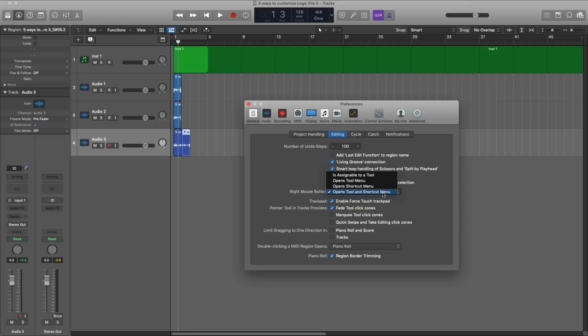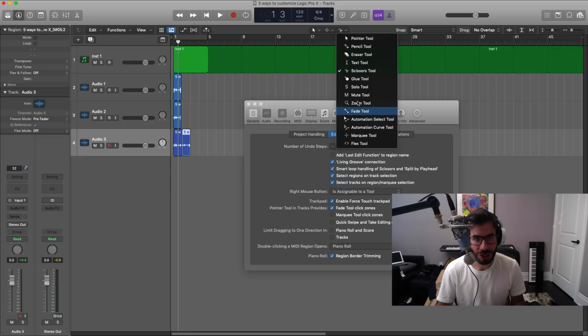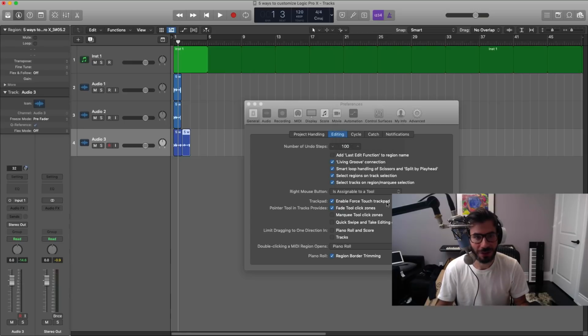But for me personally, what I really like is assignable to a tool, and you can quickly change what tool you have. So your hands can be stuck to the keyboard and mouse and quickly change between 3 tools while editing. Makes it really fast. This editing right mouse button really makes it useful when editing.